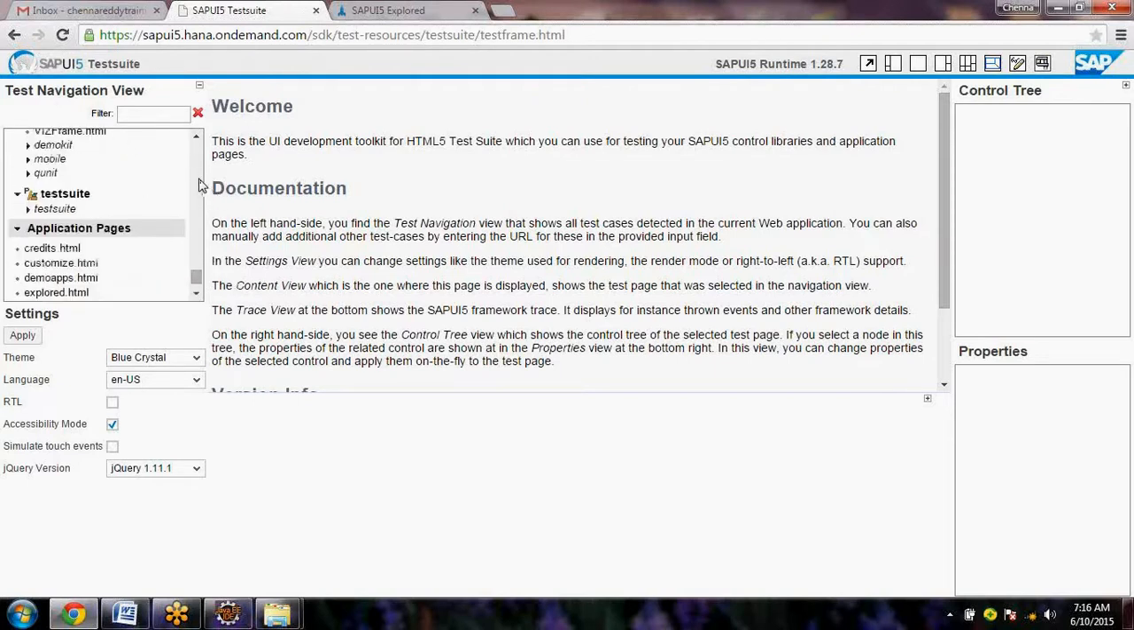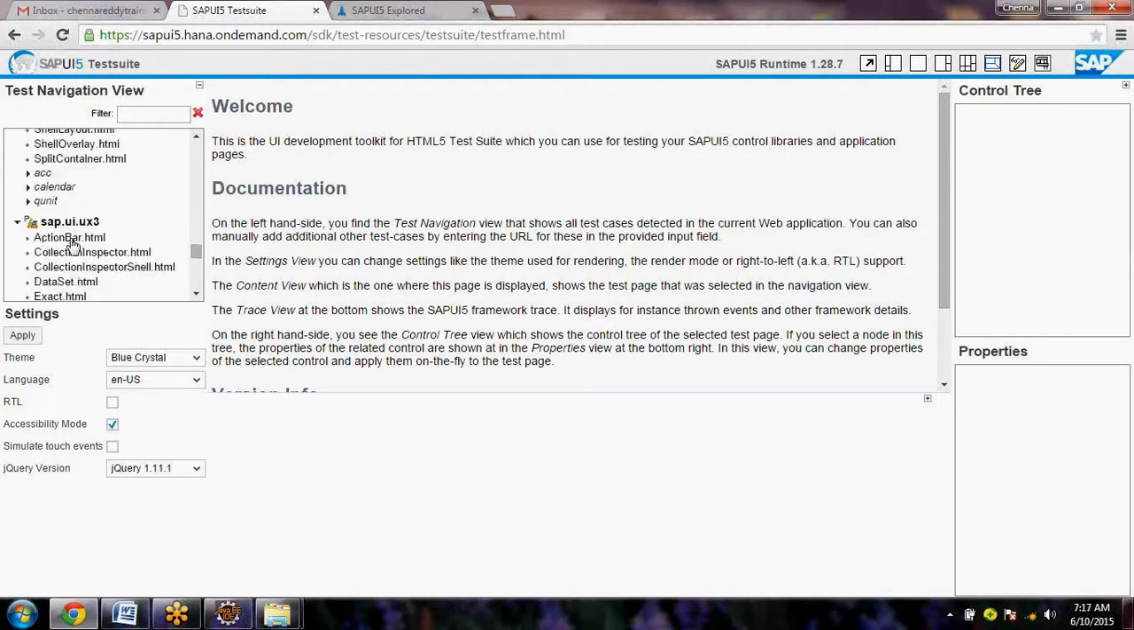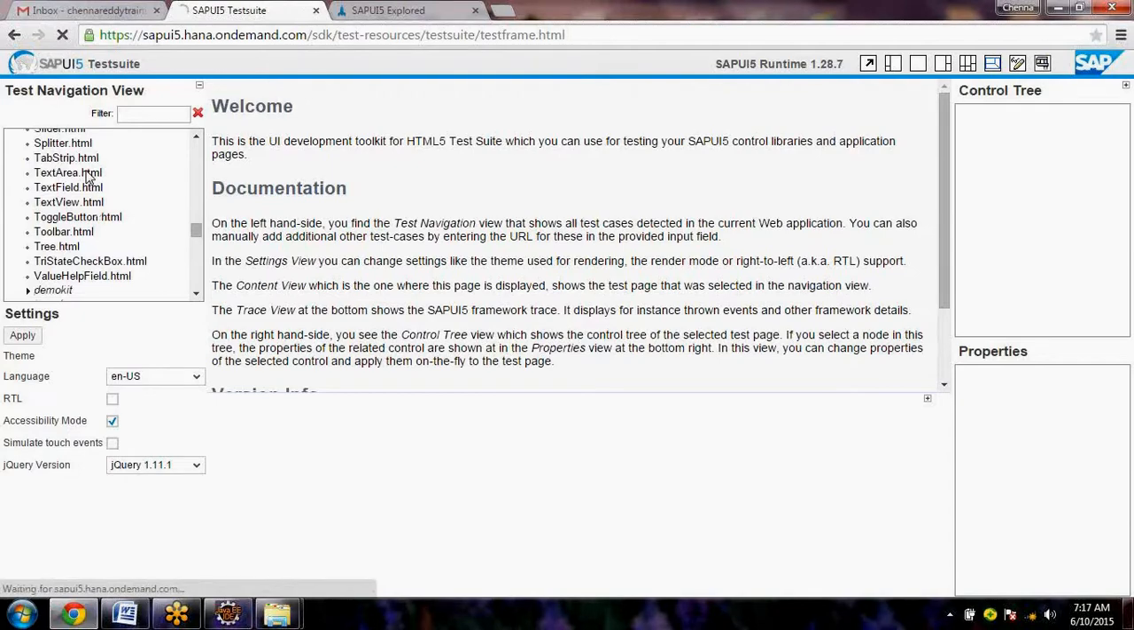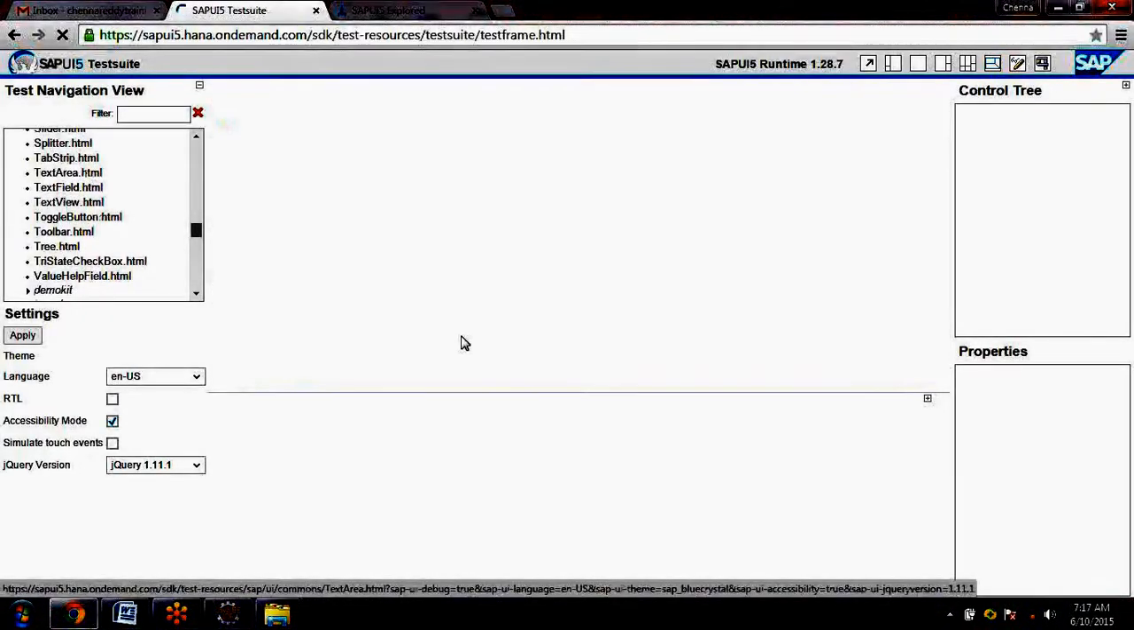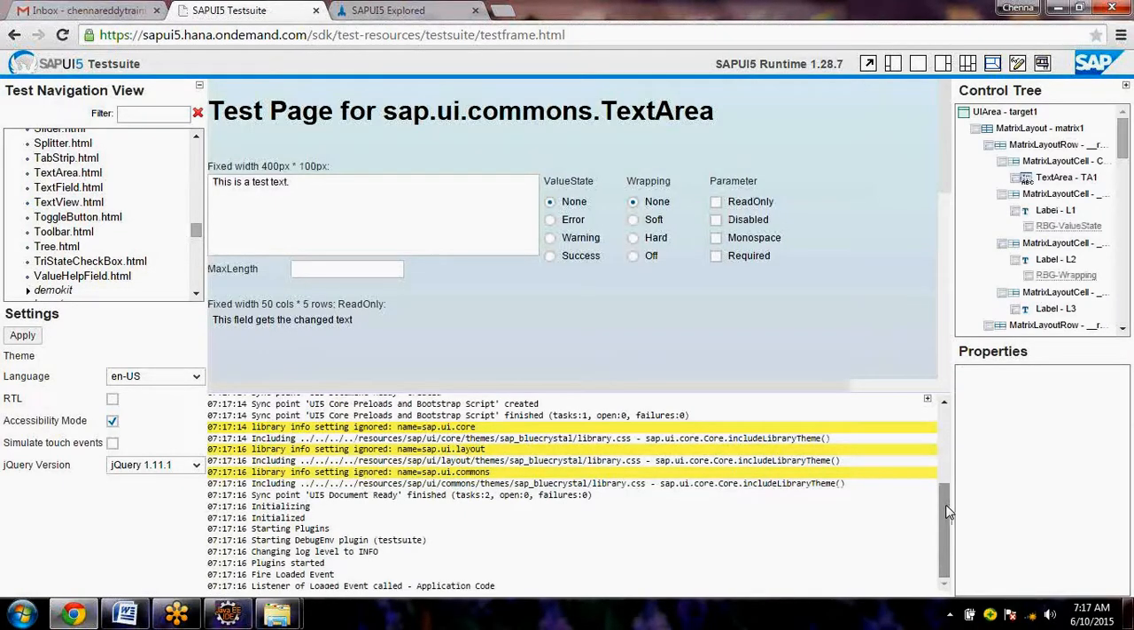Let's take this example. Let me take one example. Okay, text view area, click on that. So it's opening the text view area. Okay, so this is the example, and you can also find the code here.